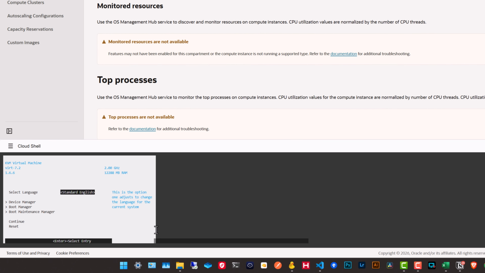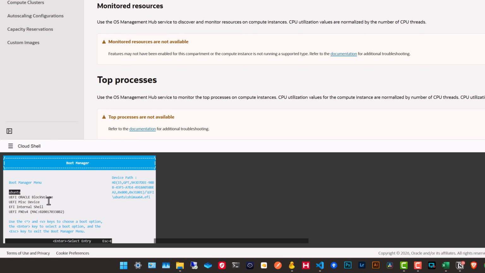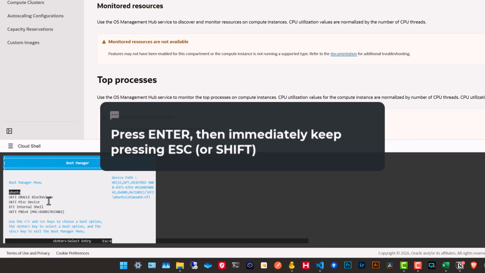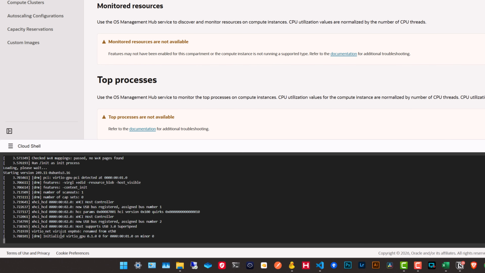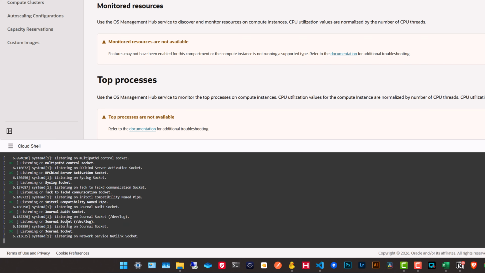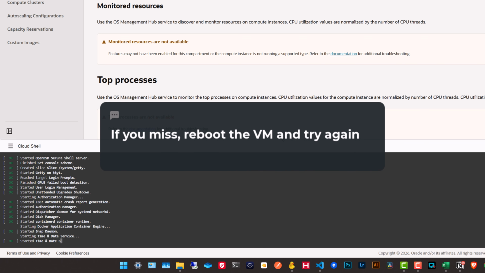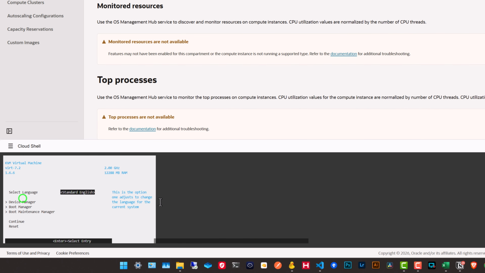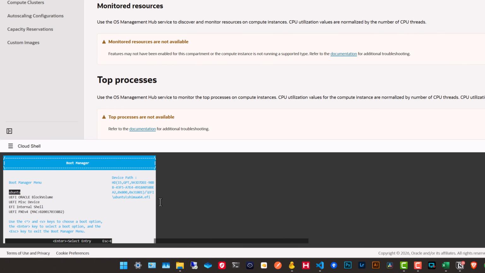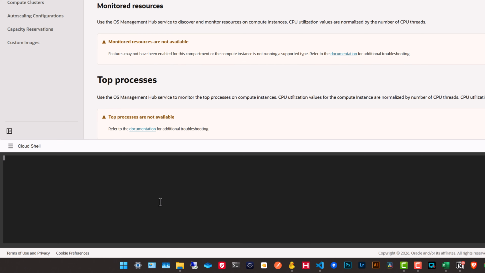Just keep pressing escape repeatedly and you should see your KVM virtual machine. And then just go down to boot manager, press enter. So what you now need to do is press enter and then quickly start hitting escape again. So we'll do that. Now you can see it's a little bit tricky and you do miss it. So I'll just do all of that again and you'll be able to see it. So now we'll go to boot manager again, enter, and Ubuntu.